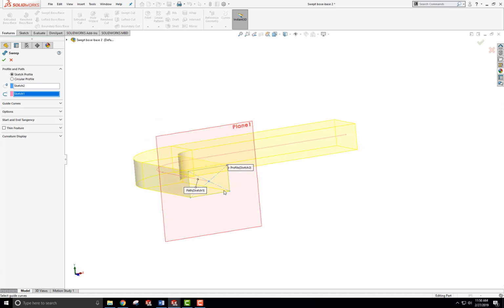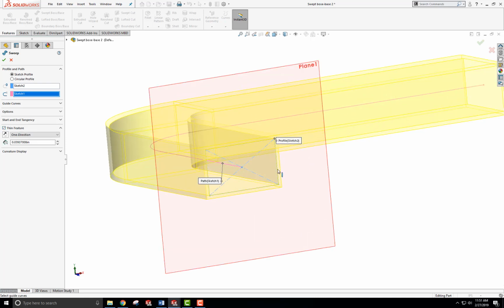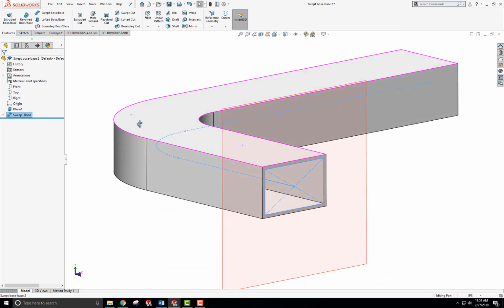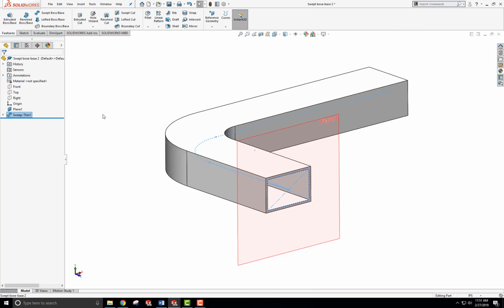One note is that if I want this to be hollow, a quick way to do that is just click on thin feature, and that creates a hollow box around that, and you can adjust the thickness right here in this box. All right. Check mark that, and I have a hollow piece, or it could be solid if I didn't create the thin feature. Okay, so let's say that's a basic swept boss base.